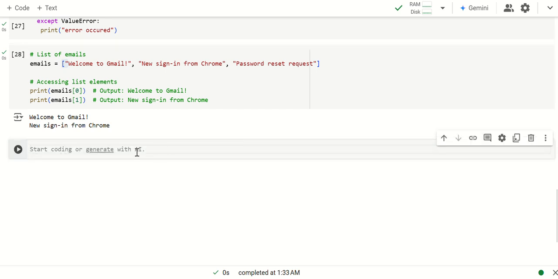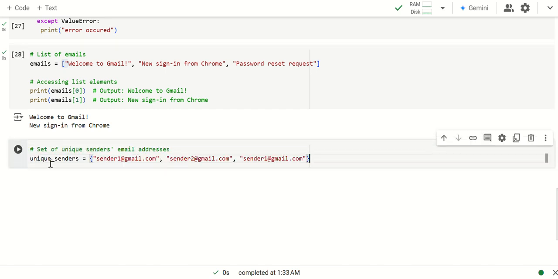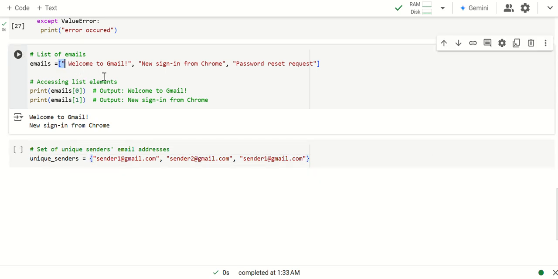I'm taking another code cell and trying to show you another example, something called a set. Again, we use something called unique here. Sets are useful for storing unique items such as unique email addresses of senders. As I mentioned, it's very similar to the list, but the syntax is a little different, with curly braces. Previously it was square braces. So it's very clear about list and set.